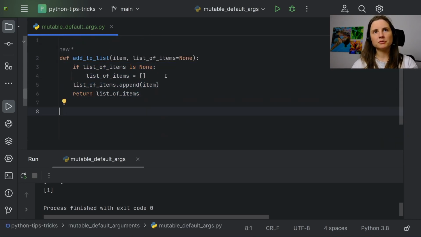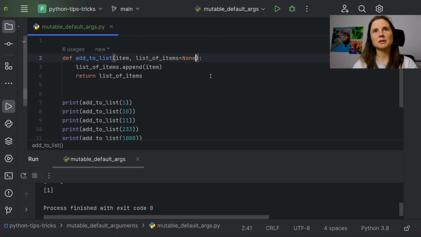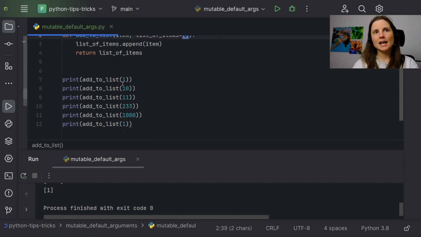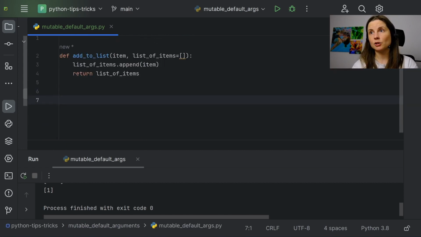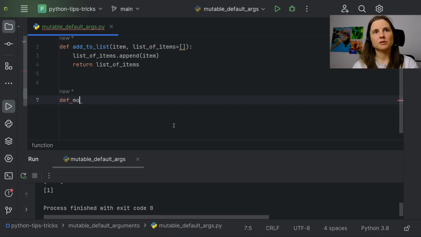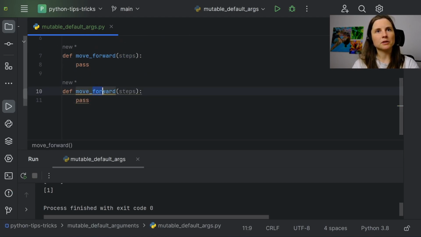I will not remove this one. I will just revert it to be the way it was before, because we want to benefit from this. And we will just remove these sprints. And let's go ahead and define those functions. So we will have a def move forward. Okay, and steps. How many steps? Let's keep it empty for now. So we will do the same thing for move backwards.